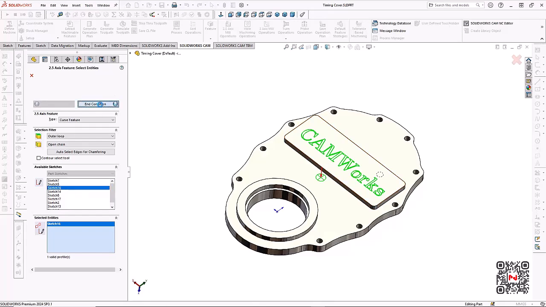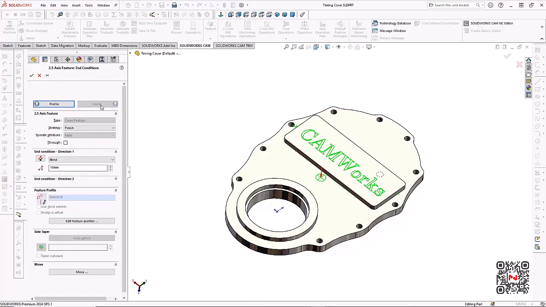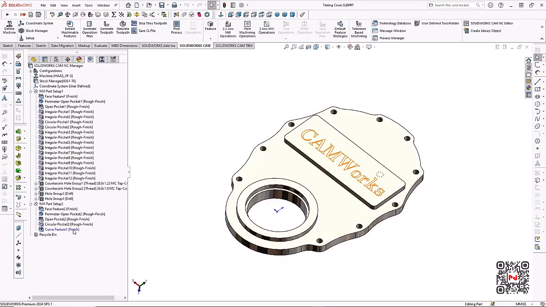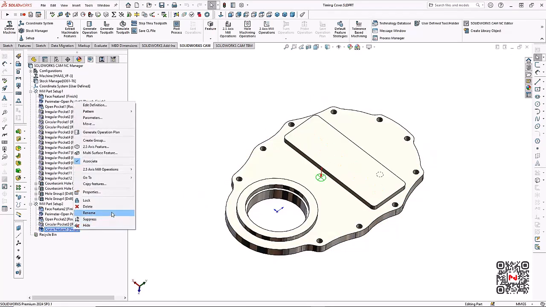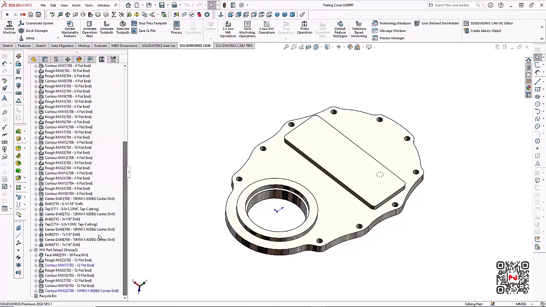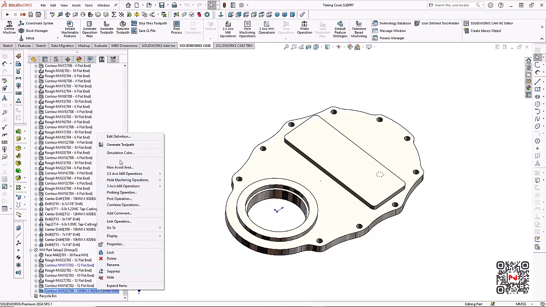I can put the end condition. How deep do I want to engrave? I'll just say 0.2 millimeters. I just want to scratch the surface, so to speak. So I'll go ahead and put that in, and then generate the operation and toolpaths for that as well. So let's generate the operation plan and then generate the toolpaths here.